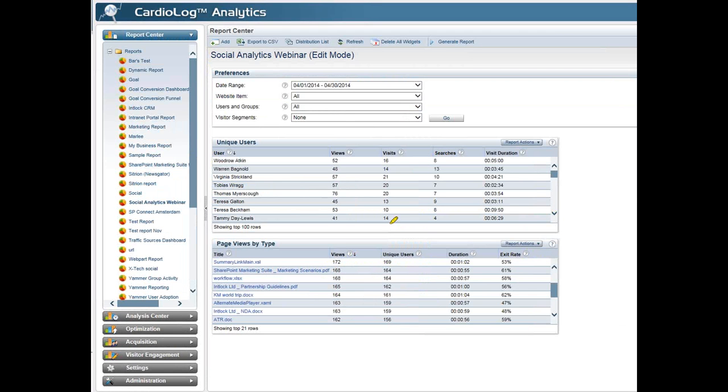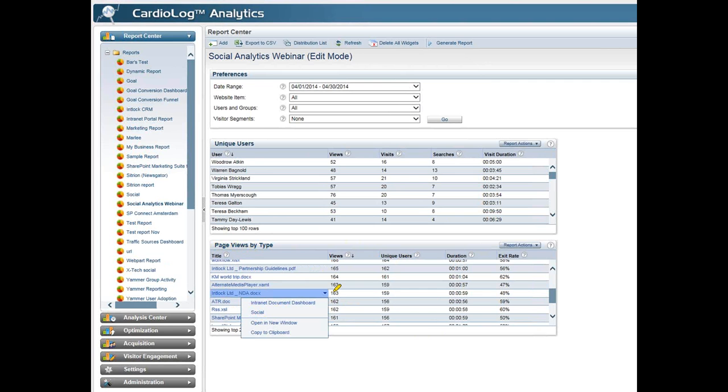Another example here, if you take a look at the metric at the bottom of my screen, here we have lots of content, for example, this NDA. So you can see the basic metrics like views, unique users, and so forth. Now, for those of you familiar with Cardiolog, what we can do is drill down on content. So if this NDA interests me, I can click on it to get a few options here. The older option, or the more basic option for analytics, is what we call an Internet Document Dashboard. We'll take a look at that and also show the social dashboard. So again, we'll take a look at two drill down dashboards.